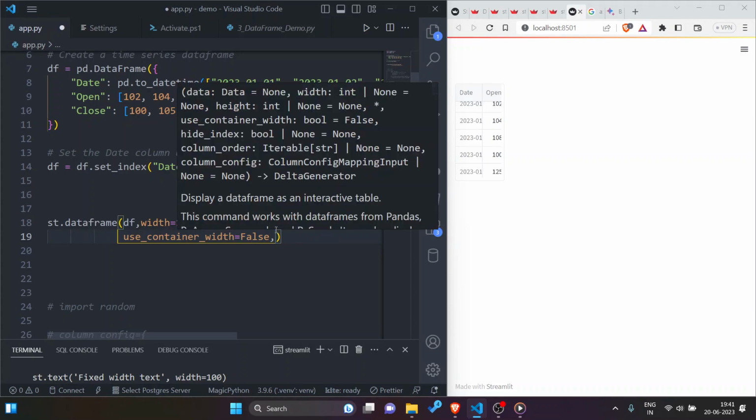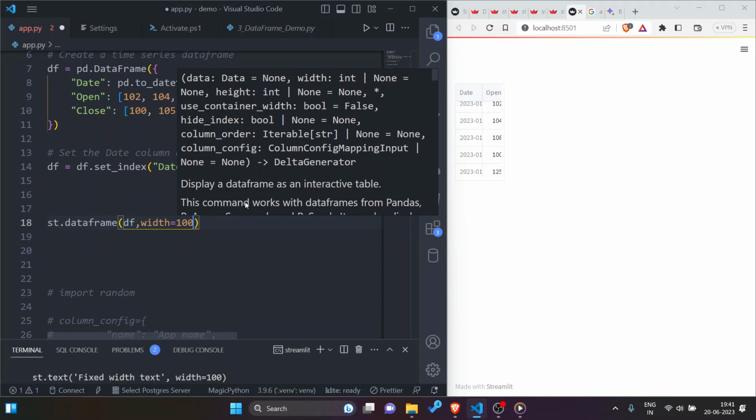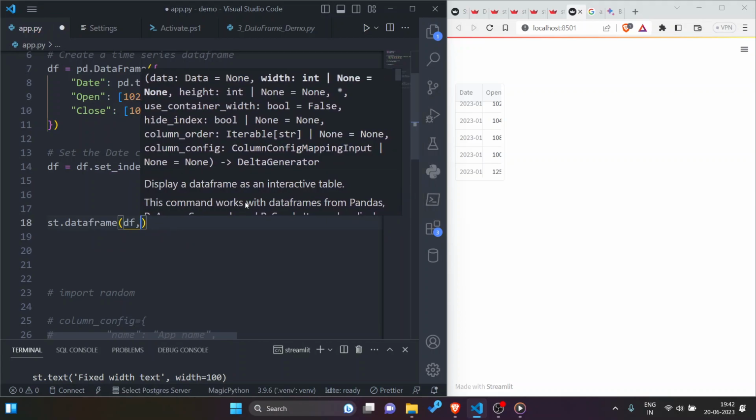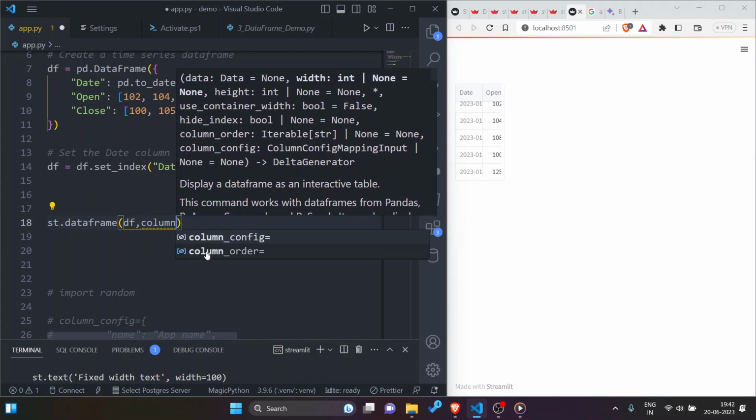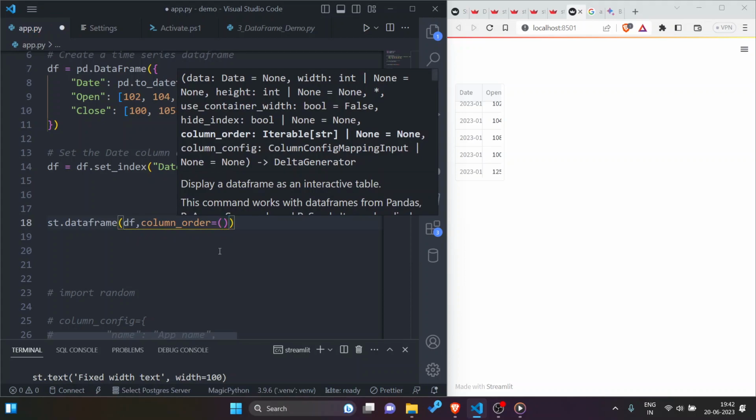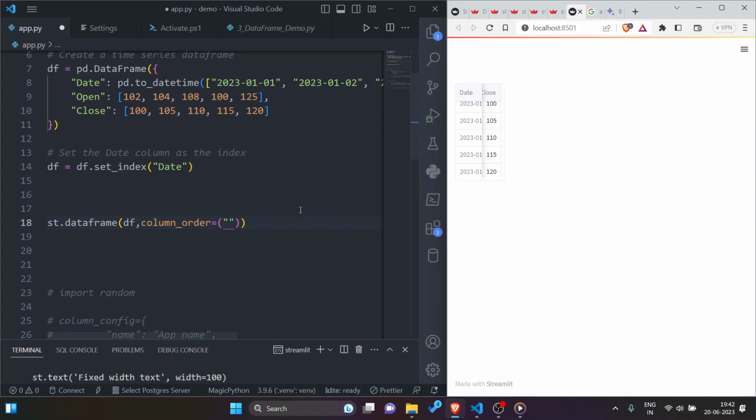Then another option: I have seen data, width, height, use container width. So another option is column order. Column order is for custom ordering of our data frame, and it takes an iterable of strings as shown here. By default it is none. So we will pass column order equal to a tuple. By default open is at first place, and then it is close.